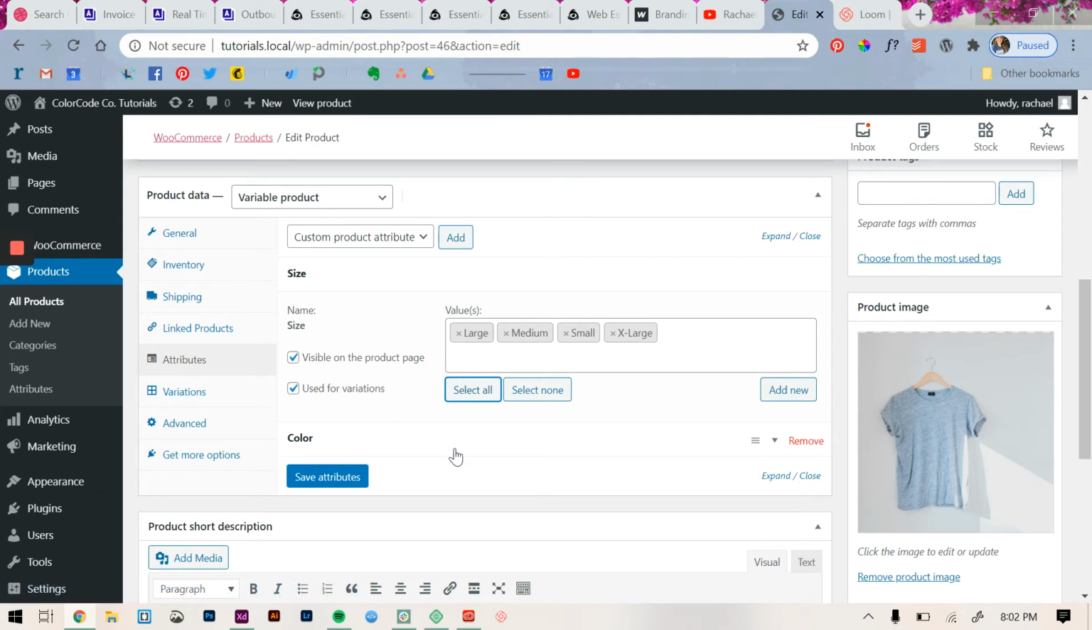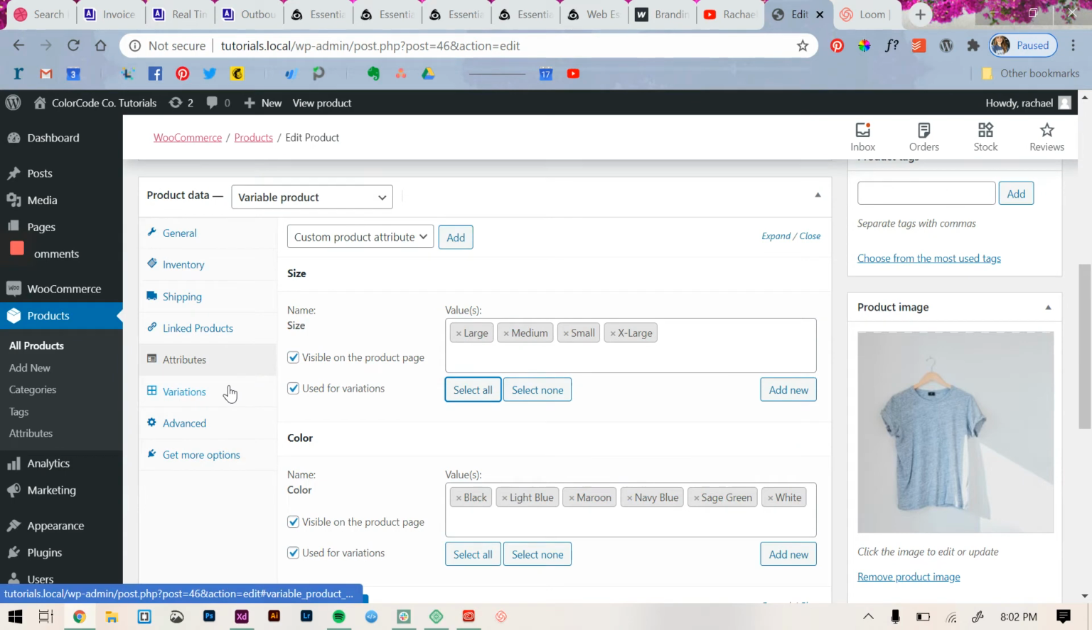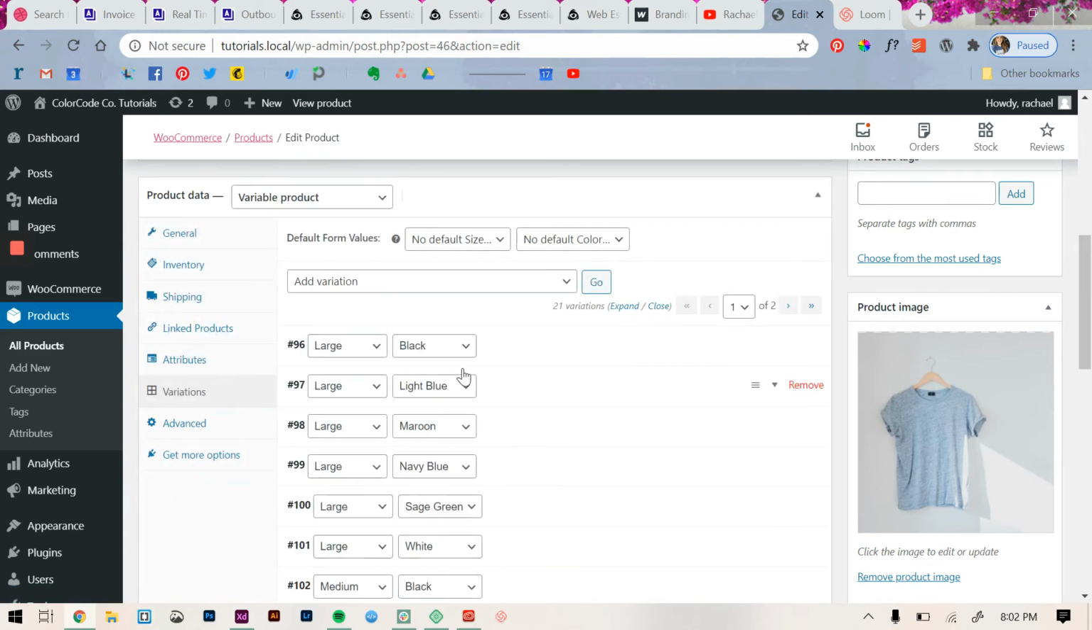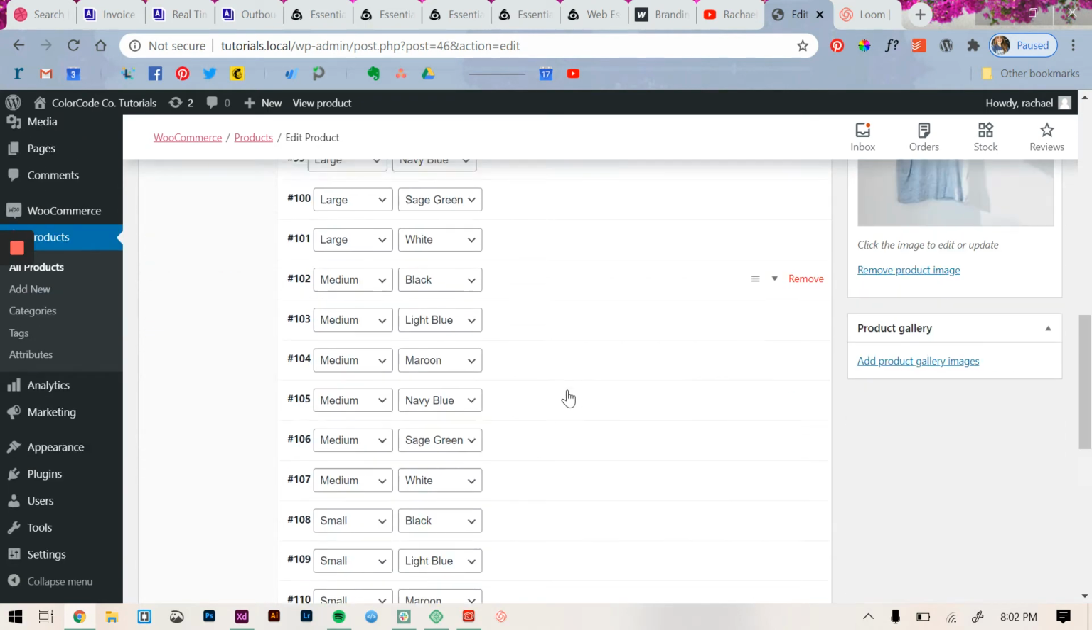Once again, I've chosen used for variations. Same thing with the colors right here. And we'll go to the variations tab, and I've gone ahead and created these, but I did the exact same thing. I hit create variations from all attributes, and it went in here and created all of them.